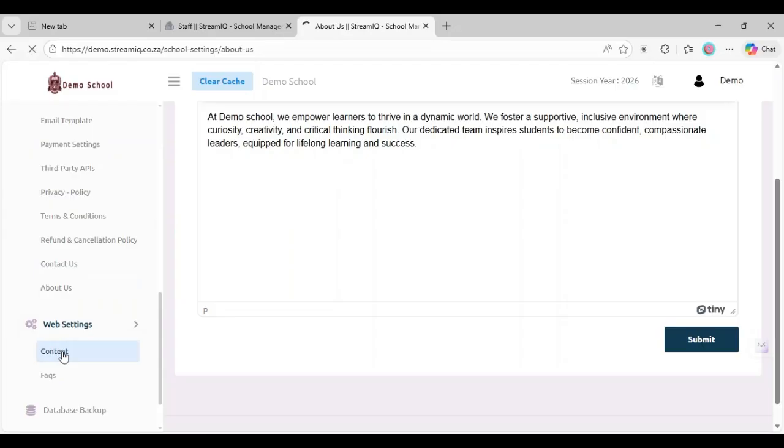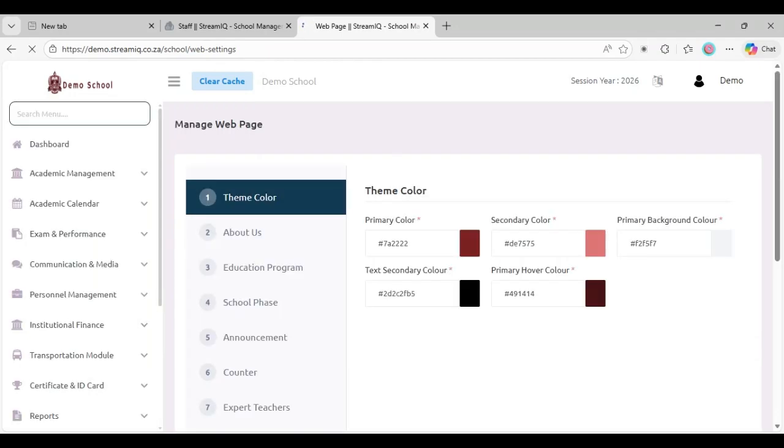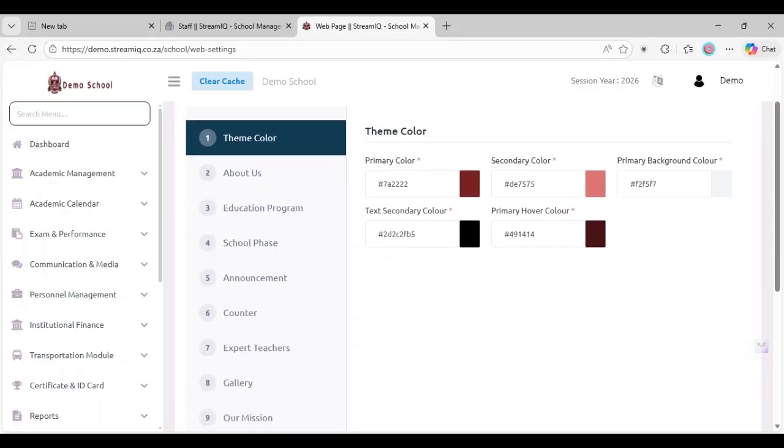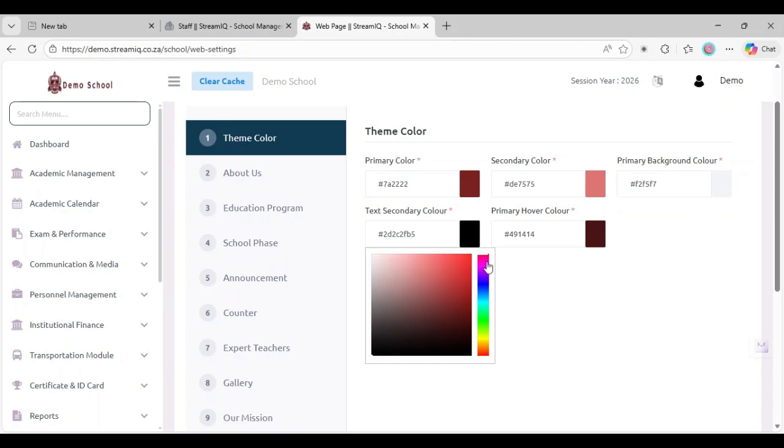content. So this is where you get to modify the website. As you can see, these are the colors of the landing page, the website that students and parents get to see, or anyone who visits your website. These are the colors. You get to choose your colors. You can just click on the color and you can choose any color you please.